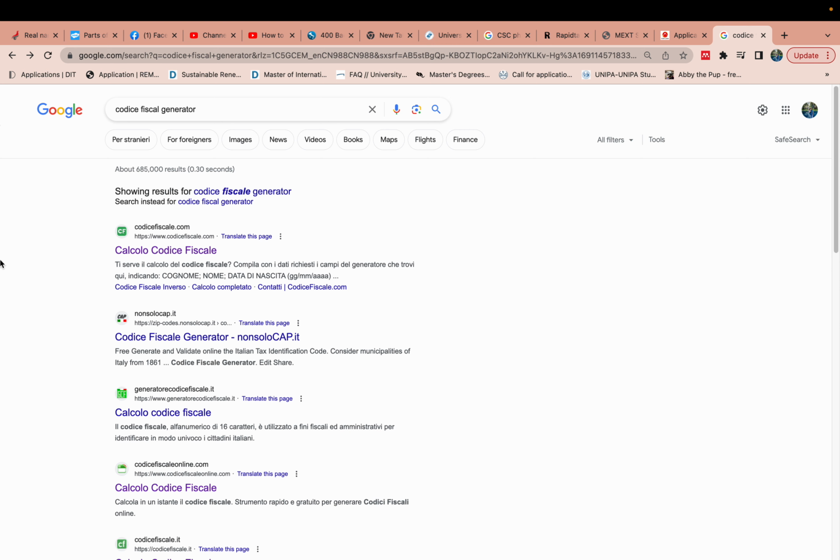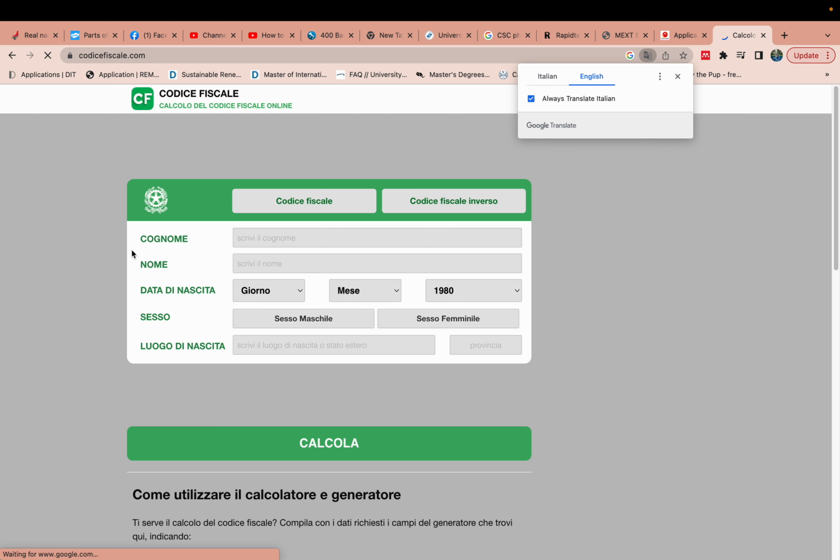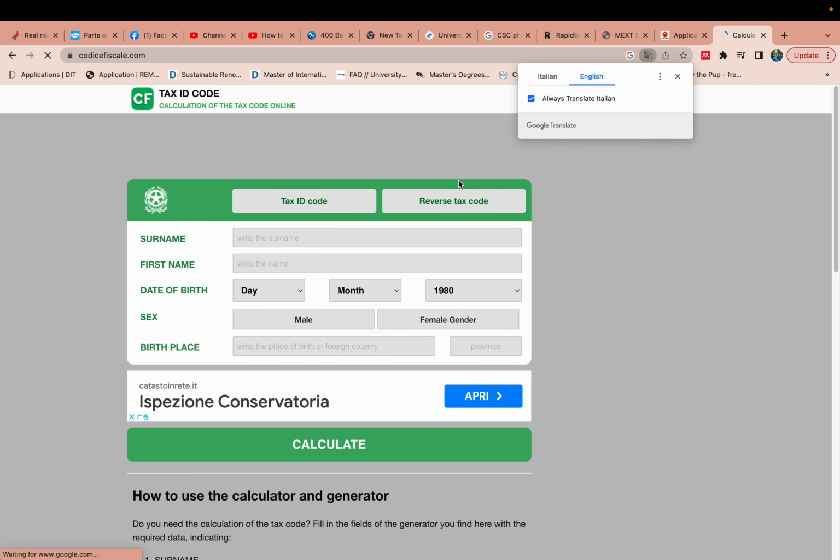So we will write only this one: fiscal code generator. We will open any link, if we want to get our fiscal code. How will we get it? First I will open this link. This is basically the website. You can translate Italian into English.